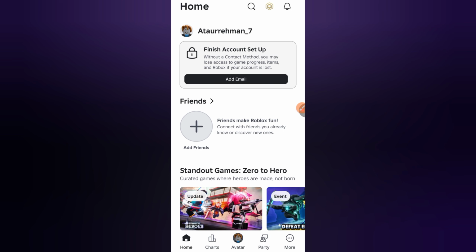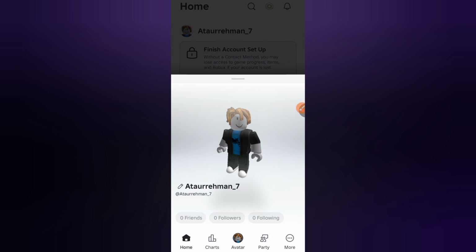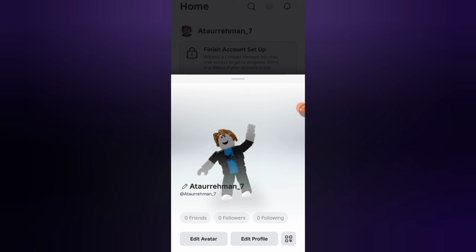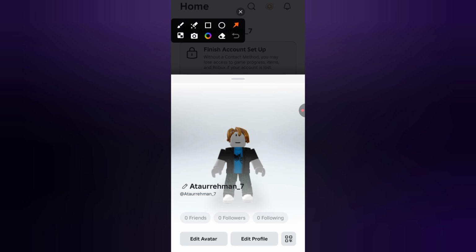How to Get Space in Roblox Display Name 2026 Guide. In today's video, I'm going to show you how to get a space in your Roblox display name and also explain why it might not be working for you yet. Let's get started. First, open the Roblox app and go to your settings.